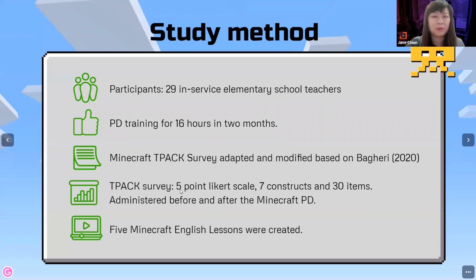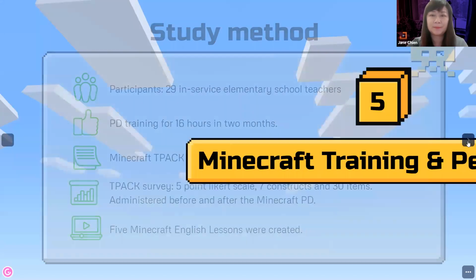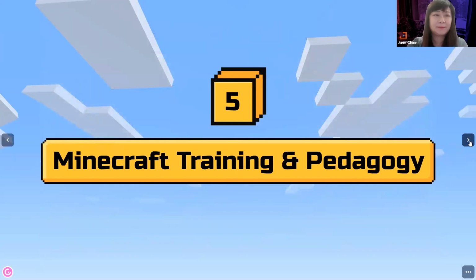It was a 5-point Likert scale, 7 constructs and 30 items, and the reliability was a Cronbach's alpha of 0.96. So it's a very reliable instrument. And in the end, they were able to create 5 Minecraft lessons when they teamed up in groups. Okay, Rose is going to talk about the training and the pedagogy.